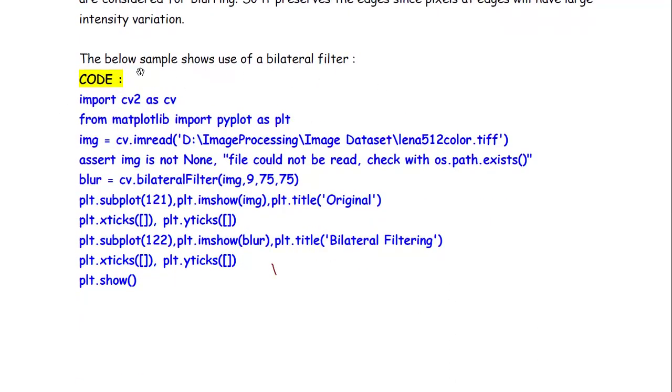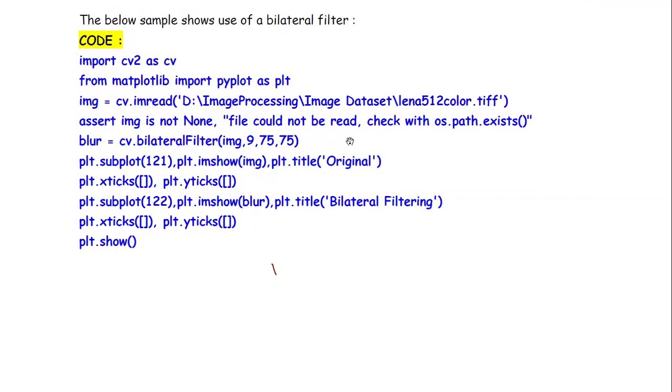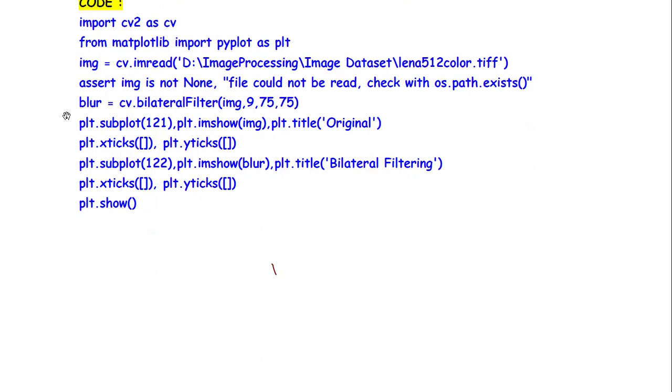Now let's come to the coding part. We import cv as cv. From matplotlib, we import pyplot as plt, and then cv.imread, where we enter the exact location where the image is located. Here we are considering the linear image. If not found, the message 'file could not be read' will be printed. Now, this is the main thing where we apply the bilateral filter, cv.bilateralFilter on the image, specifying 9, 75, 75, and it is kept in the variable blur.